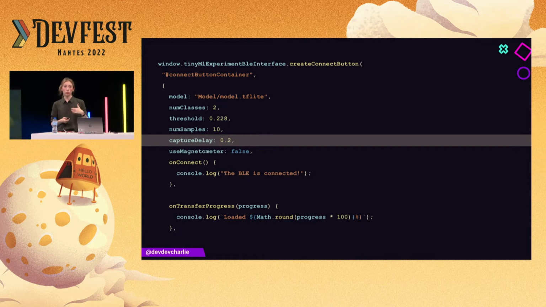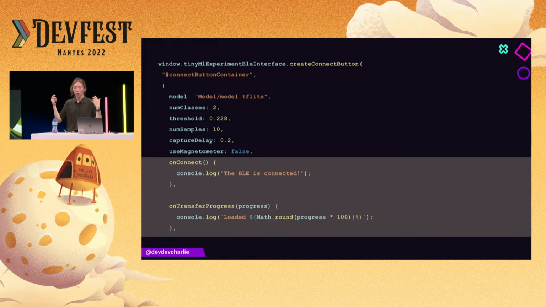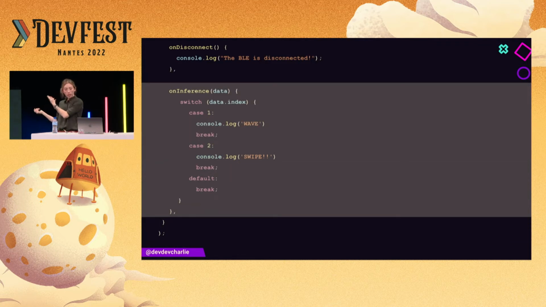So again, depending on what you want to build with it, you might want it to be a lot more responsive than other times. And then you also have a few different events available, such as on connect, if you want to show a message in the UI when the board is actually connected to the browser. You also have on transfer progress, if you want to show a little progress bar as the model is being uploaded. You have an on disconnect if you also want to alert the user, like, hey, the board is not connected, so if it's not working, that's why.